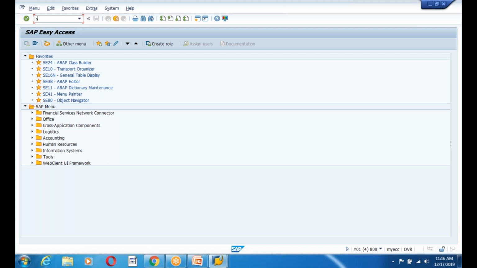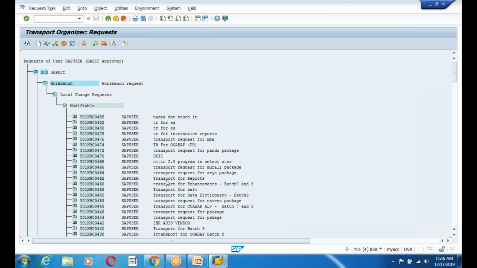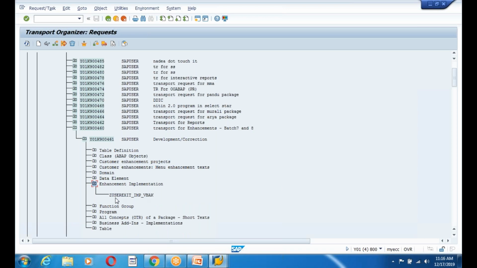So maybe go to SE10. I forgot the BADI which I have developed. Maybe I can go to the transport, the transport for the enhancement. And see, guys, in the transport, you can see the enhancements. And maybe you can see the BADI enhancement implementation. It's not the user exit, it's the BADI.